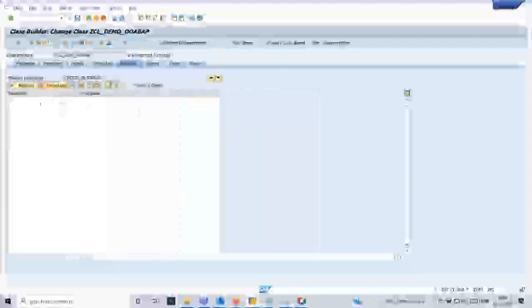Now exceptions, the same as what you have in SE37 function modules, you can give here. You can give my exception description. Then in the methods, let me go back to methods. If you see my documentation detail, here, instead of double clicking, you can also see. Okay, I haven't missed it. Coming back to my events.